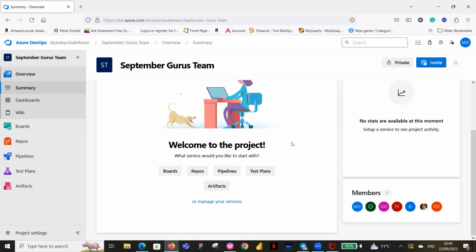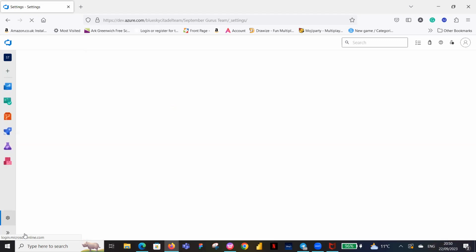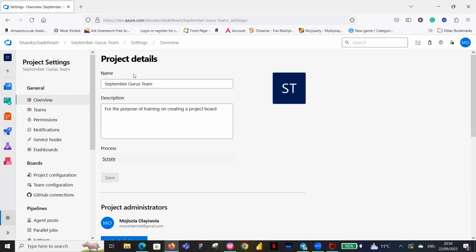All right. And for us to do that, we need to go to the organization itself. Okay, this is our project. If you come to the left panel, at the bottom you can see project settings. Click on project settings at the bottom, and then it brings you here.